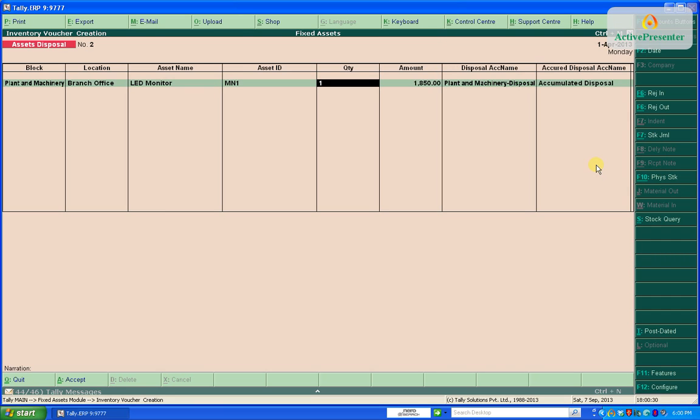It will display the value by default, the existing value of that asset. So you can dispose the entire asset there. Once we accept it, in the backend it will create the accounting plus inventory, both the entries, at the same time. There is no need to do it manually again for inventory and for accounts. By default it will take care of everything.